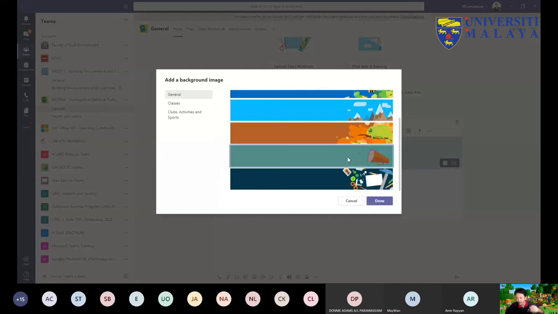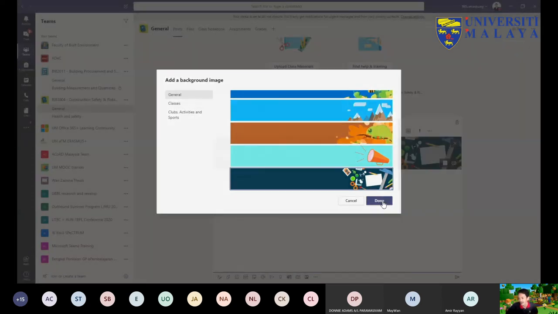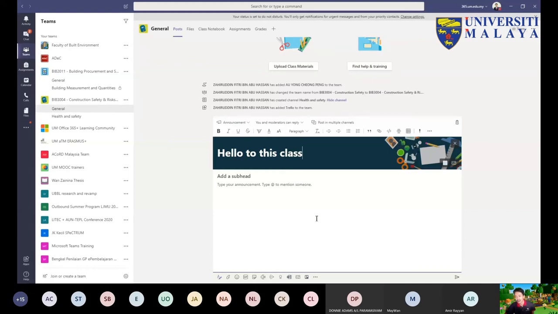So this is the default background image for that. So you get this really nice looking message, and then you can type your announcement. So using the conversation with the students allows you to either address everybody or address someone. If you want to address everybody in the group, what this will do is the message is going to be shown in their application or in their phone.